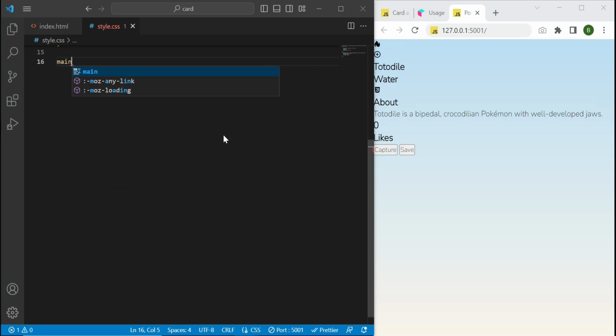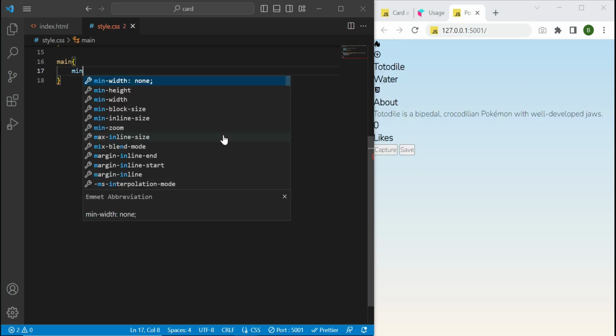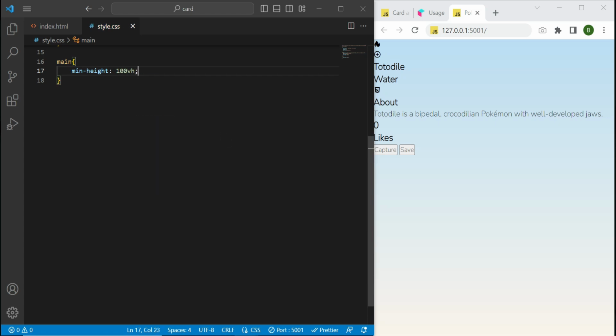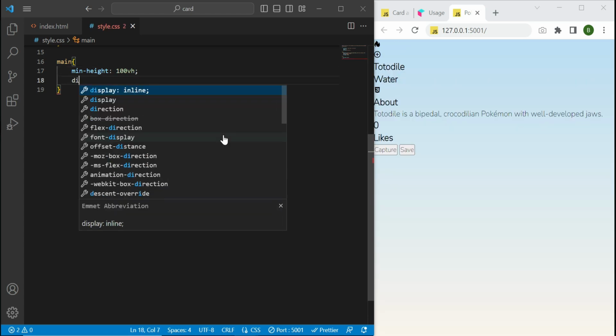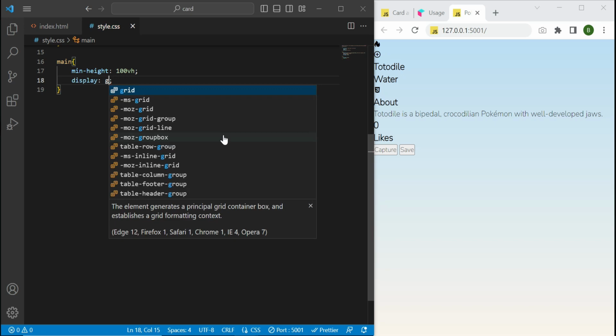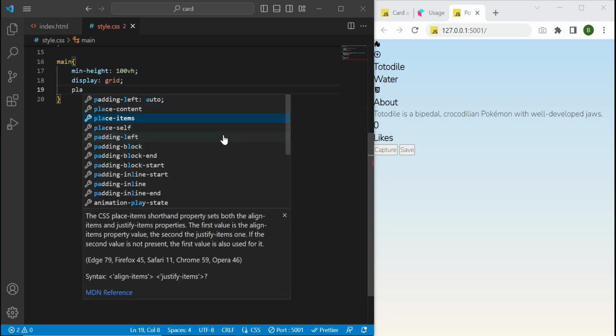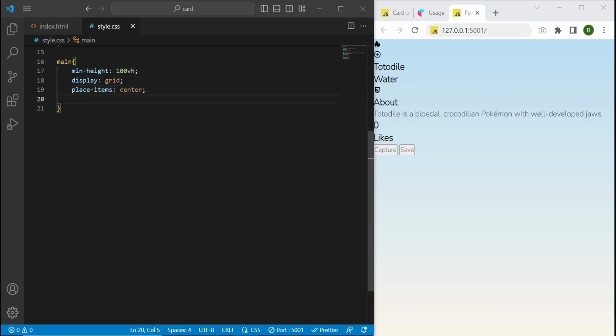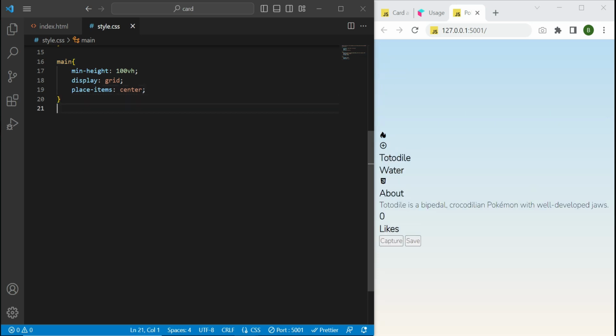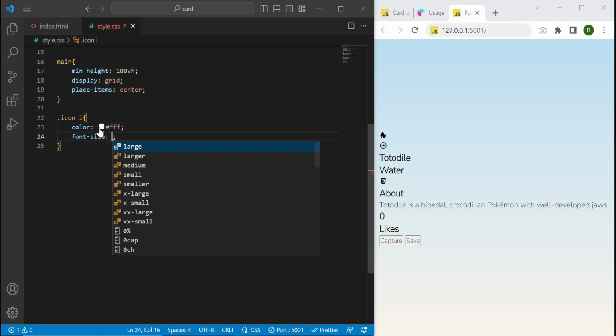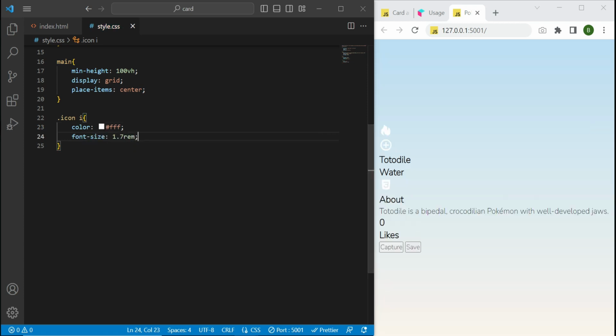Now let's go and target our main styles here. We need to say min height, the same height as the body. Then I need to display my content as a grid and put all of them at the center. Okay, now for my global icon CSS, I'm grabbing every single icon and I'm going to give it a color of white and a font size of 1.7 rem for each icon initially. Now let's go and create our card now.